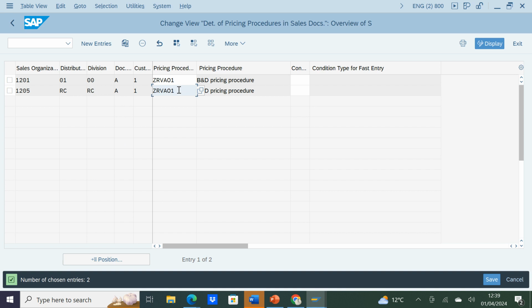When I say any changes, it means that if you make any changes in the copy control settings, or the pricing procedure settings, or the document type settings, it is impacting both. Both countries are also using OR as the order type, LF as the delivery type, and F2 as the invoice type. Everything is the same. So then it becomes a challenge.